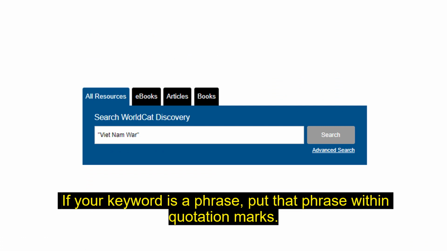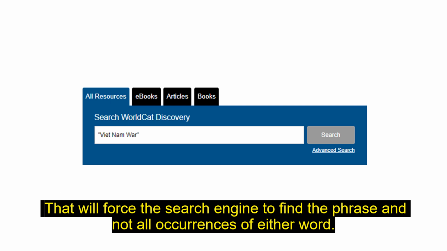If your keyword is a phrase, put that phrase within quotation marks. That will force the search engine to find the phrase and not all occurrences of either word.